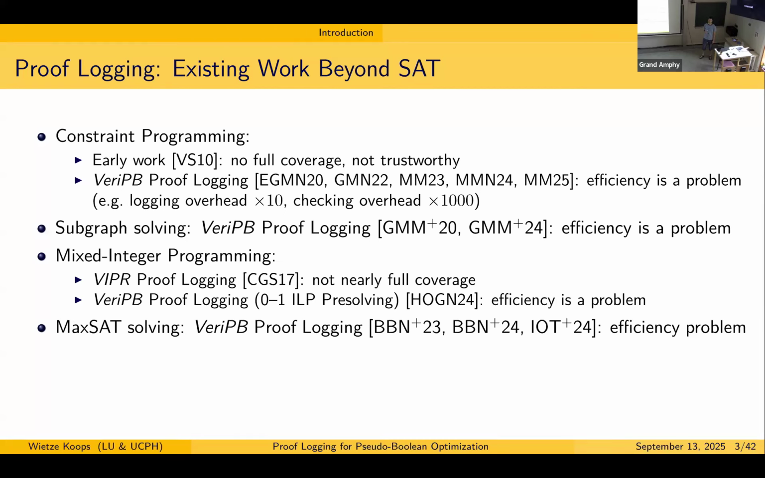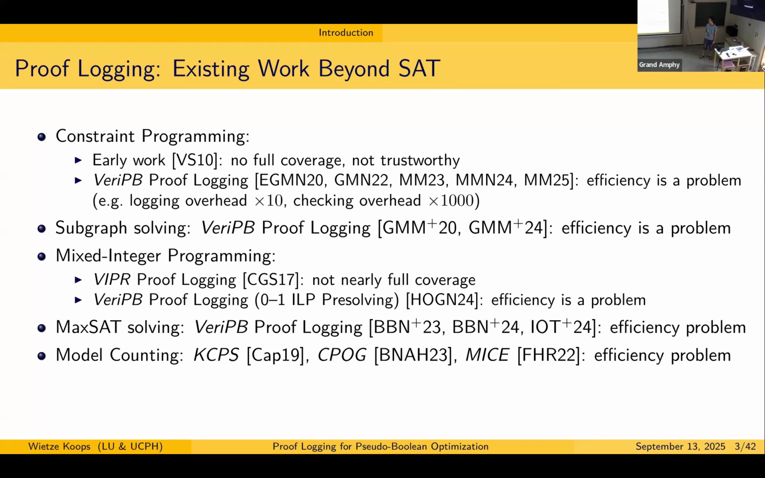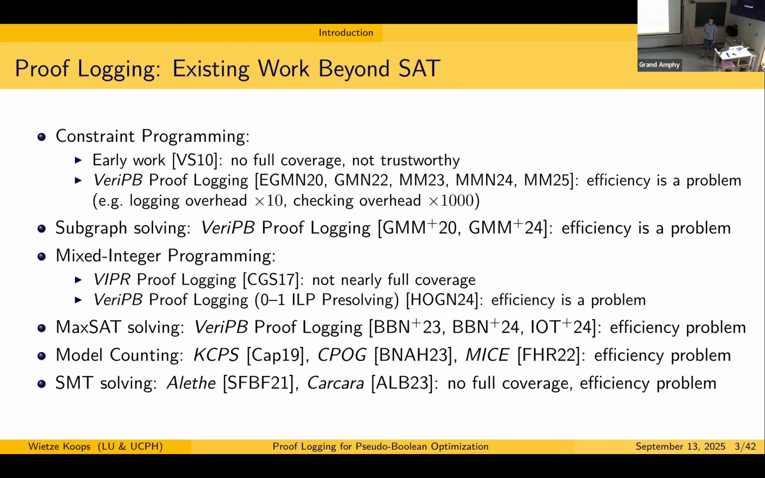MaxSAT solving, we have VeriPB proof logging, but again, efficiency is a problem. Completely different domain where we don't have VeriPB, but there are various other formats, model counting. There also efficiency is a problem. And SMT solving, well, it's a very broad area, so it's hard to have full coverage, but also efficiency is a problem. And simplicity, yeah. That's a choice that is made in their proof format. They have a very broad expressive language, but also they choose to have hundreds of proof rules.